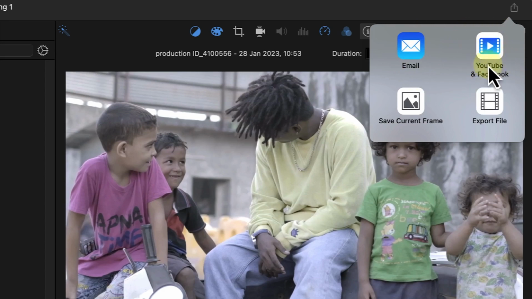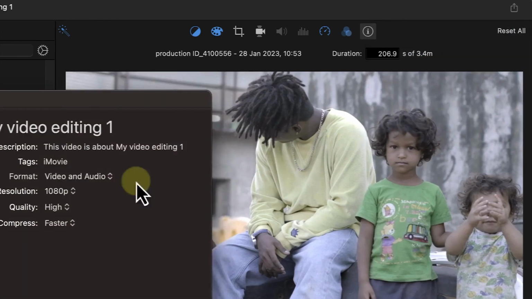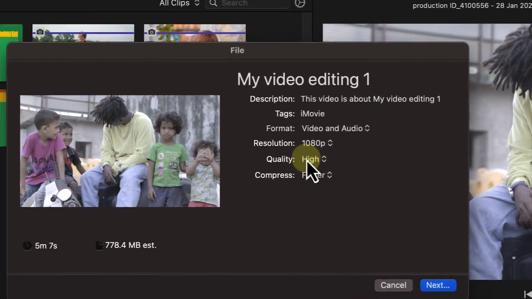You can upload them directly from here. You can save current frame, or you can export it to a local file within your computer. So that's what I'm going to do. Exporting it to a local file. You just click on this and you have the option to check out the very basic properties.